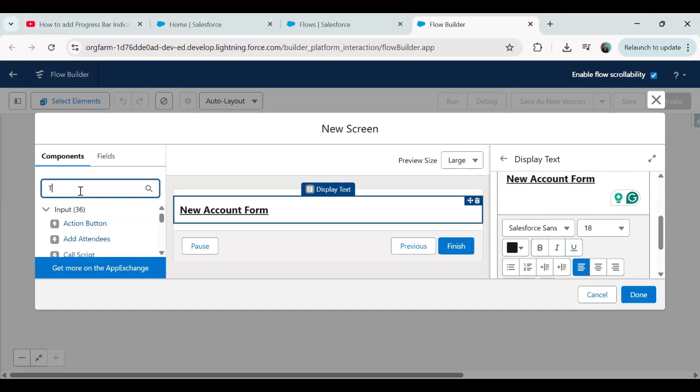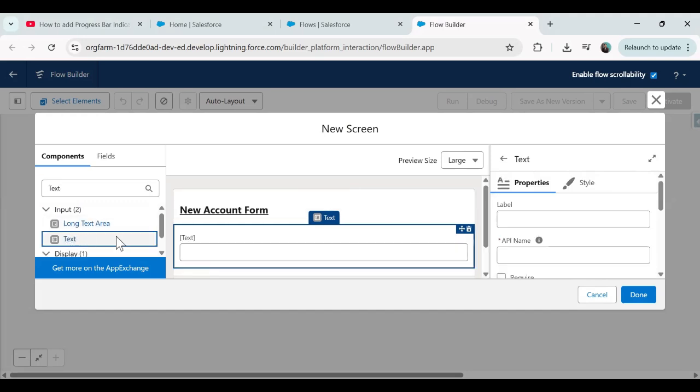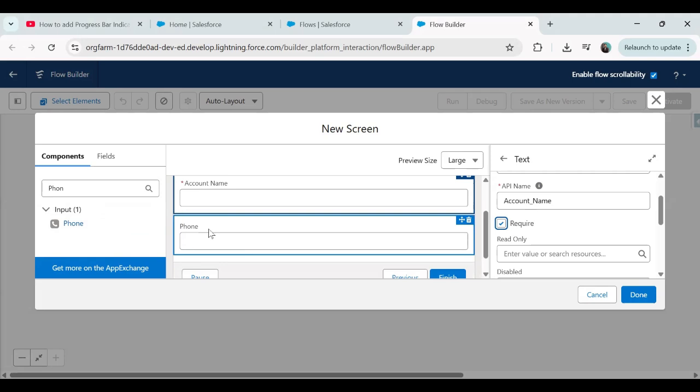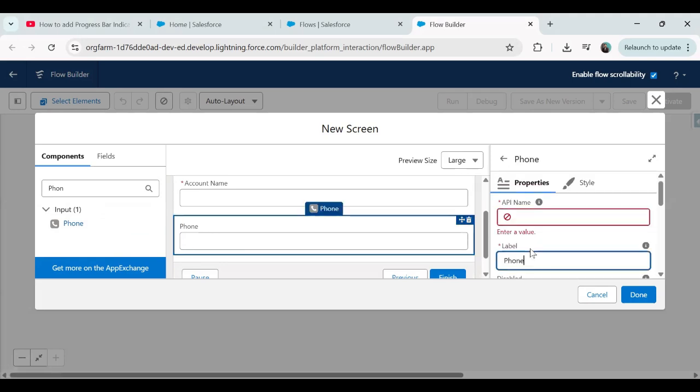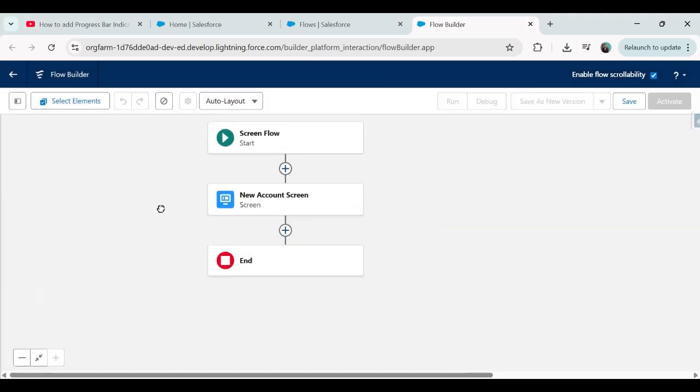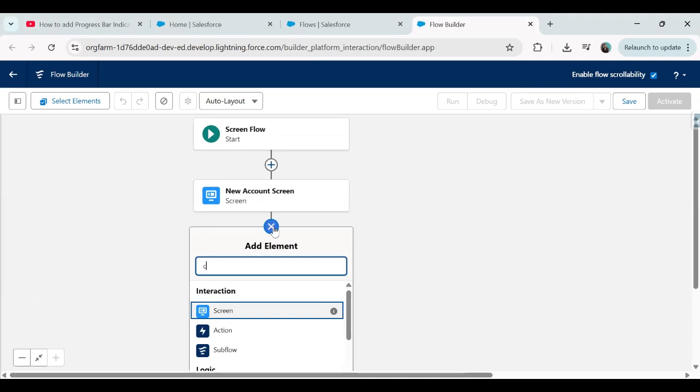I'm going to add two input fields, one for account name and one for phone. I label this as account name and we'll make it a required field. For phone, the label is phone number, and the API name is phone number. So we got two fields, account name and phone number, and we'll create this record.